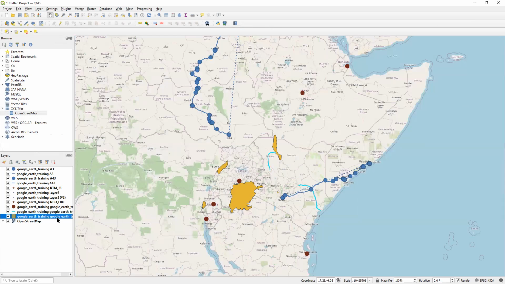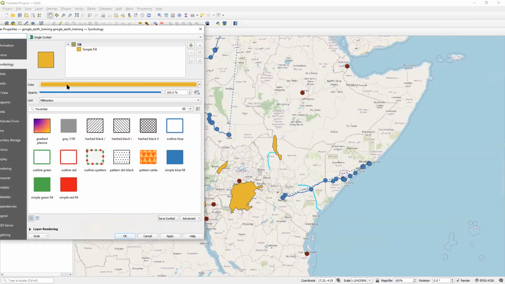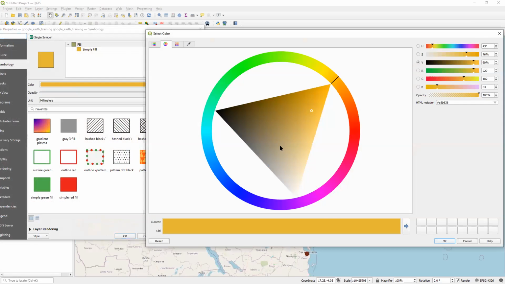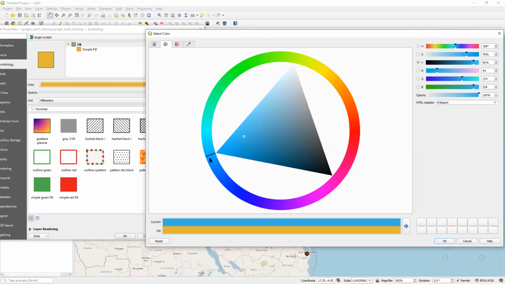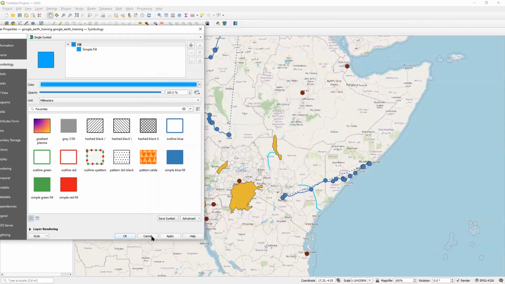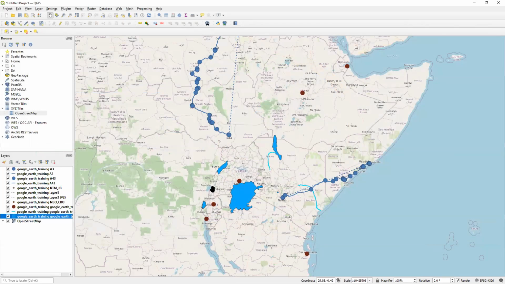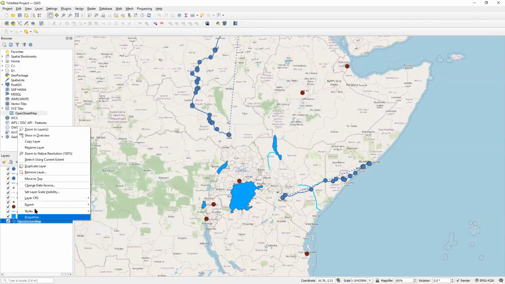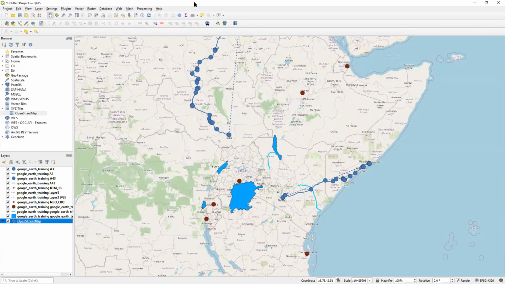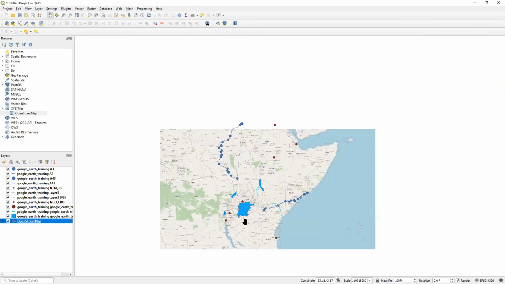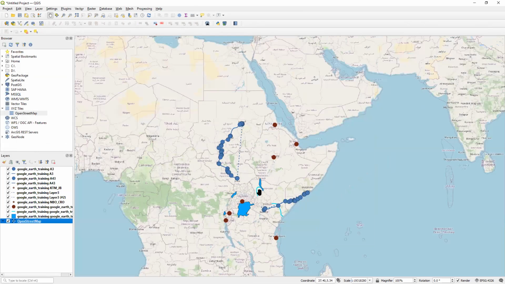And then for the lakes, these are the lakes. We can also add some color here. Click OK, and then you can apply. And those are our lakes. And finally, we can remove our OpenStreetMap, or we can equally leave it. So this is the layer from the Google Earth into QGIS. So this is how they look.